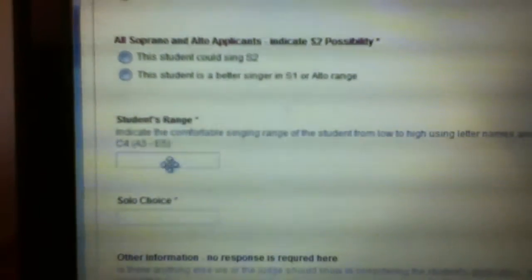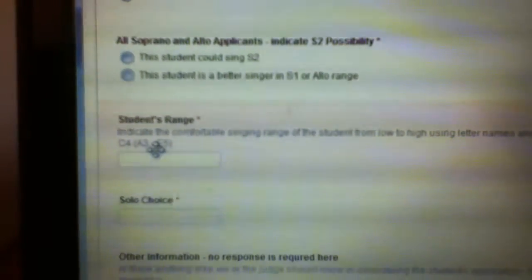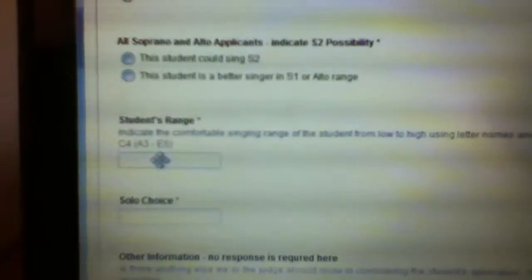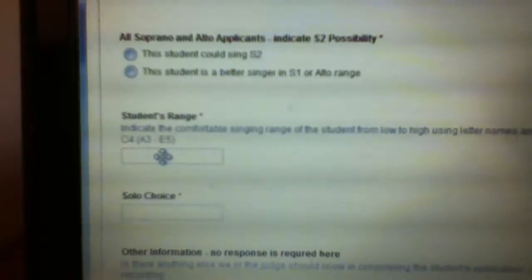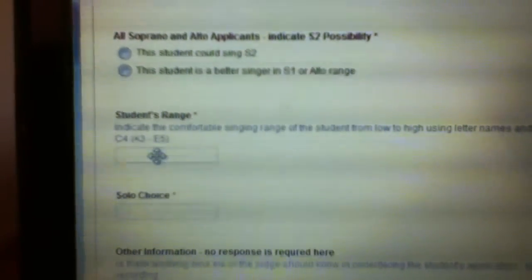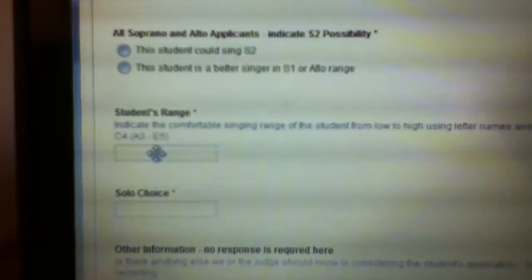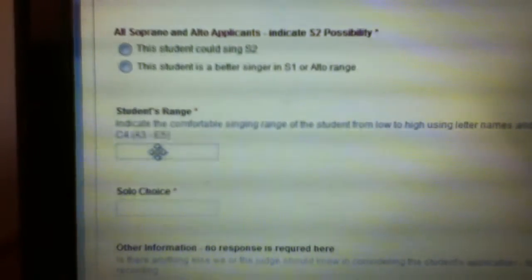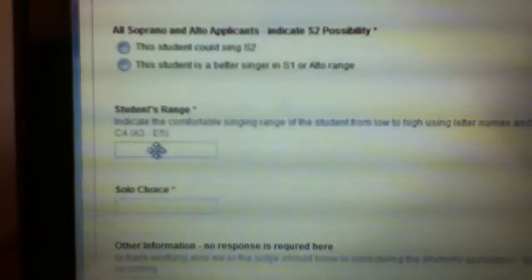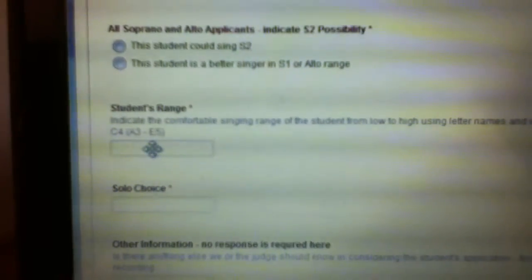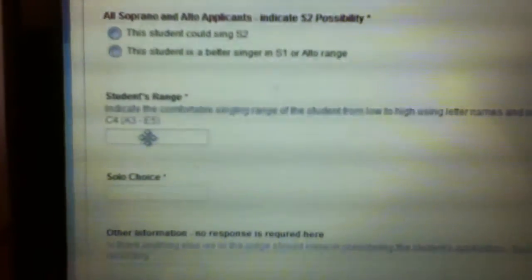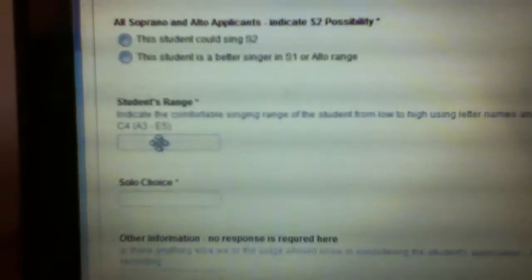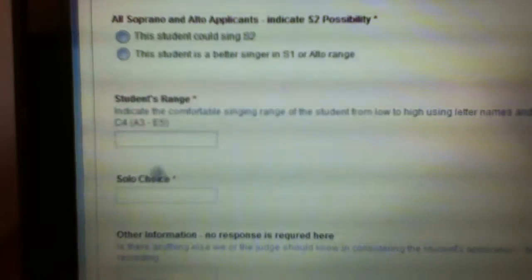C4 is middle C, so A3 would be the A below middle C, and E5 would be the E above, not middle C, but the one above that. So try to think of your octaves, C4, and then D4, E4. Those are all the middle C octave. And then C5 is the C above middle C. It kind of goes like that. So enter your range as much as possible.